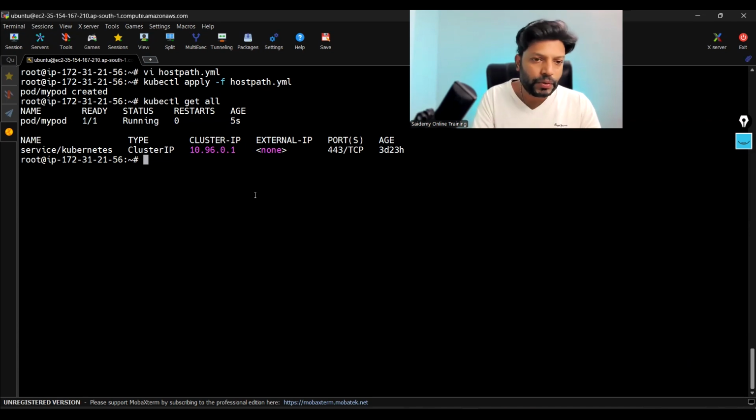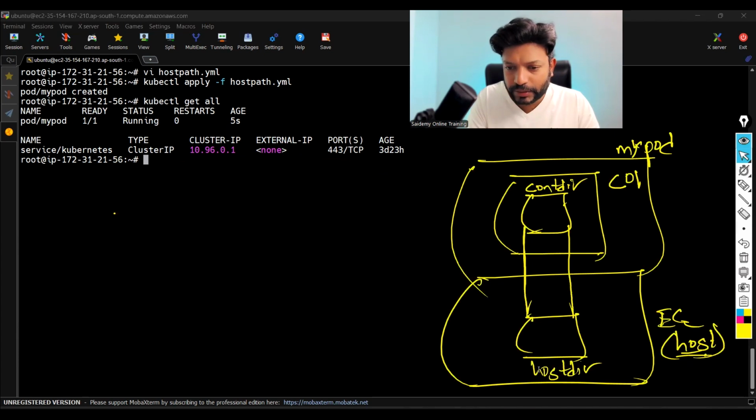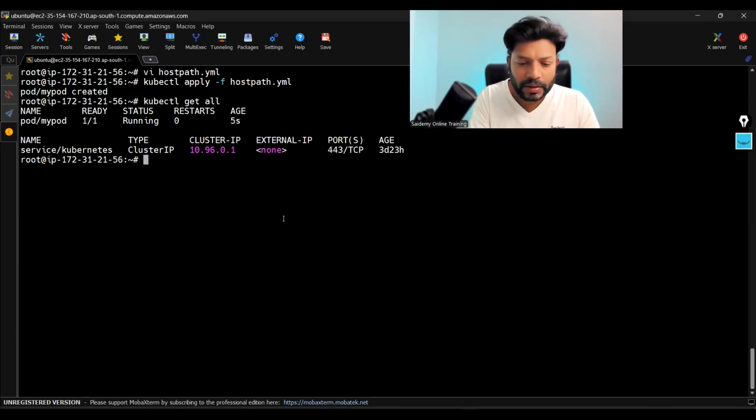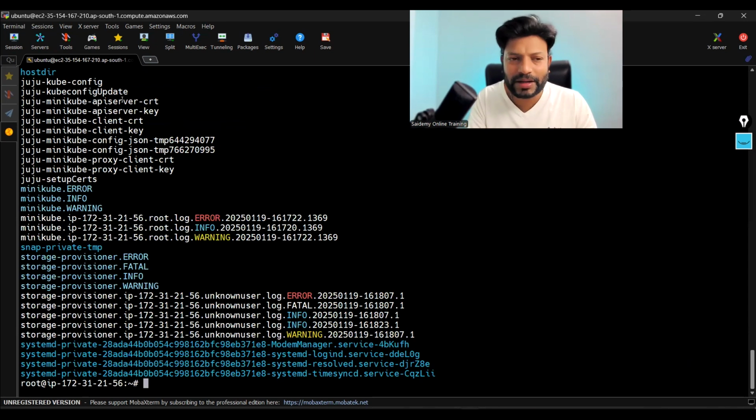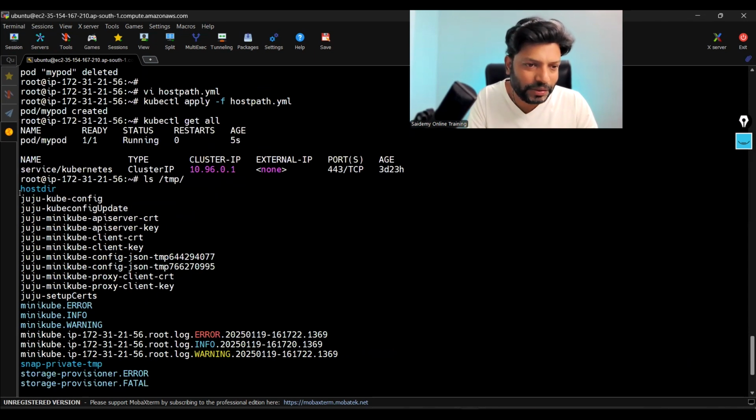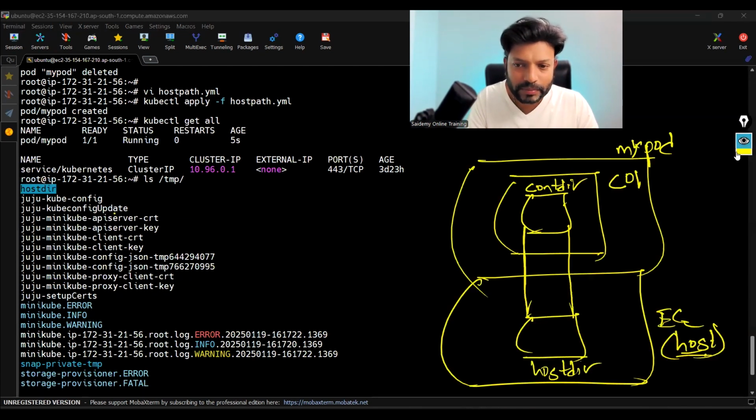Okay. So in your base machine, I told you right under temp directory, this hostdir folder will get created. Sometimes I use folder, sometimes I use directory. You know, both are same, right? So under temp, you should be able to see this hostdir. Verify ls /tmp. There could be many directories under temp. Okay, but you need to focus on your directory that got created. See, hostdir got created. That is this one. Fine.